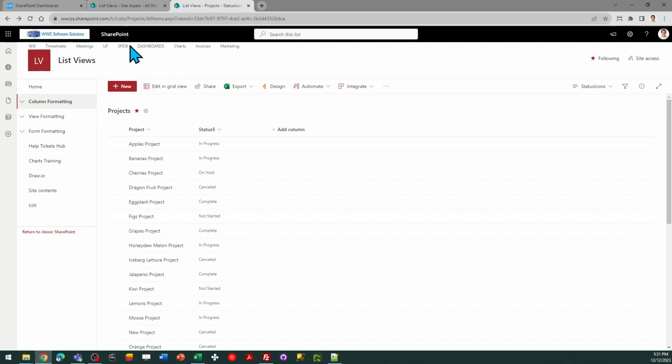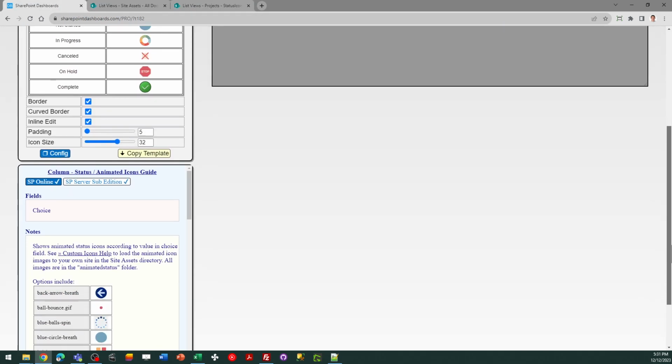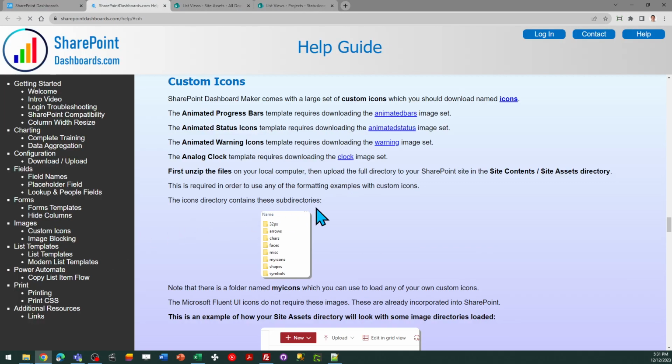One other thing that's important, before you can use this template, you do need to download the corresponding icon pack, which is linked in the help section. So be sure to click on that. It'll open a new window, and the image set you need is called Animated Status. When you click on this, it will download a zipped file full of all the icons used with this template.